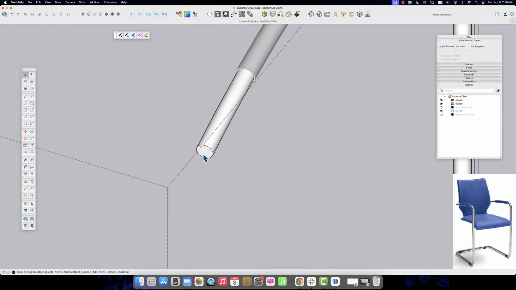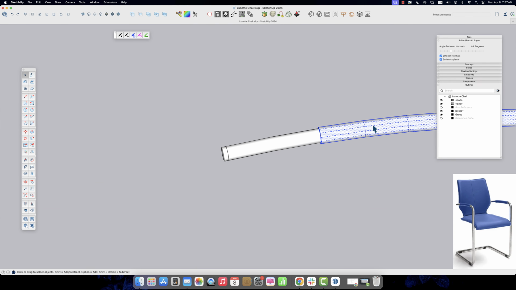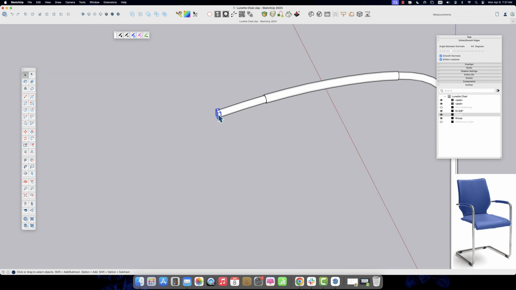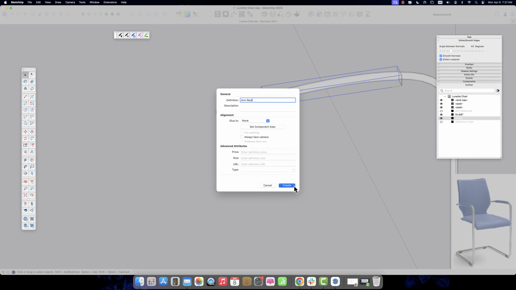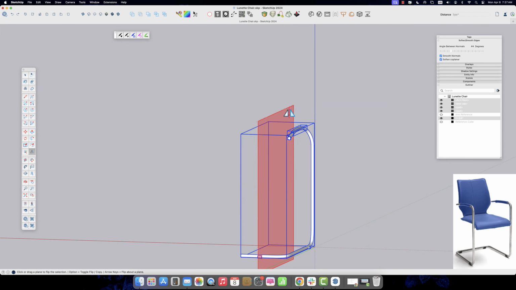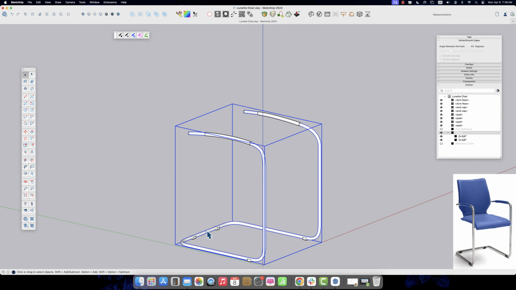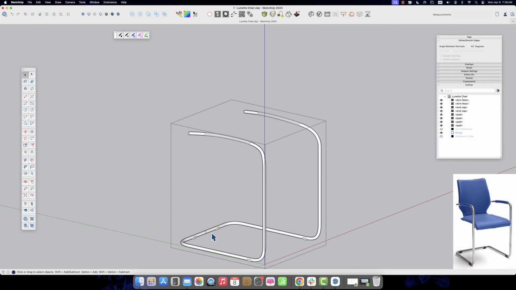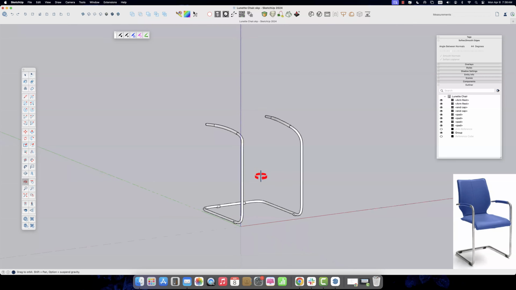And then the last little detail that I'm going to do is copy the end of this arm piece and then paste that in place. Joint Push-Pull it to make a little end cap here, and then I'm going to use the bevel tool to just kind of round it out a little bit. Group all the components, or make them all components. And then we're just going to mirror everything so that we've got both sides of the chair. And that looks pretty good.